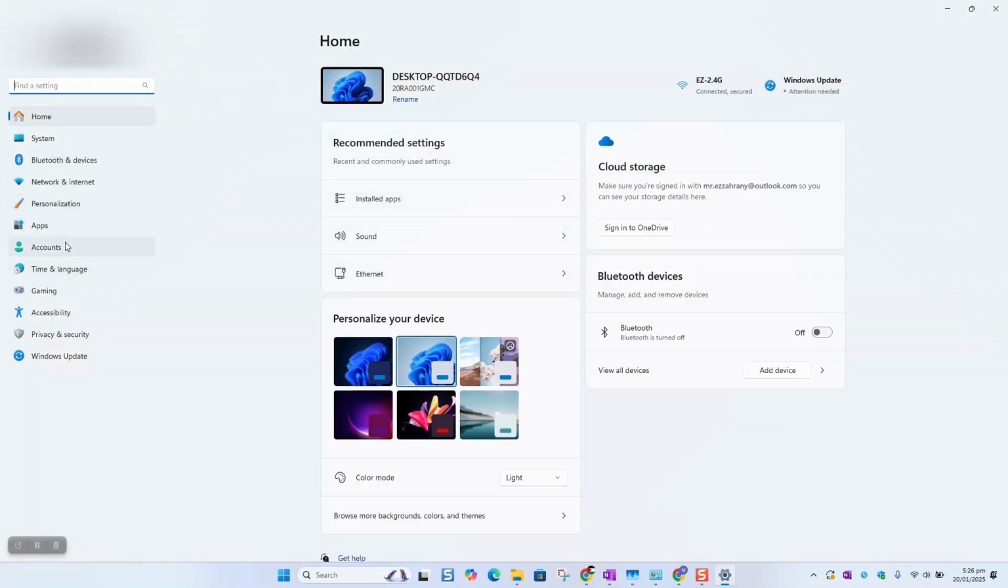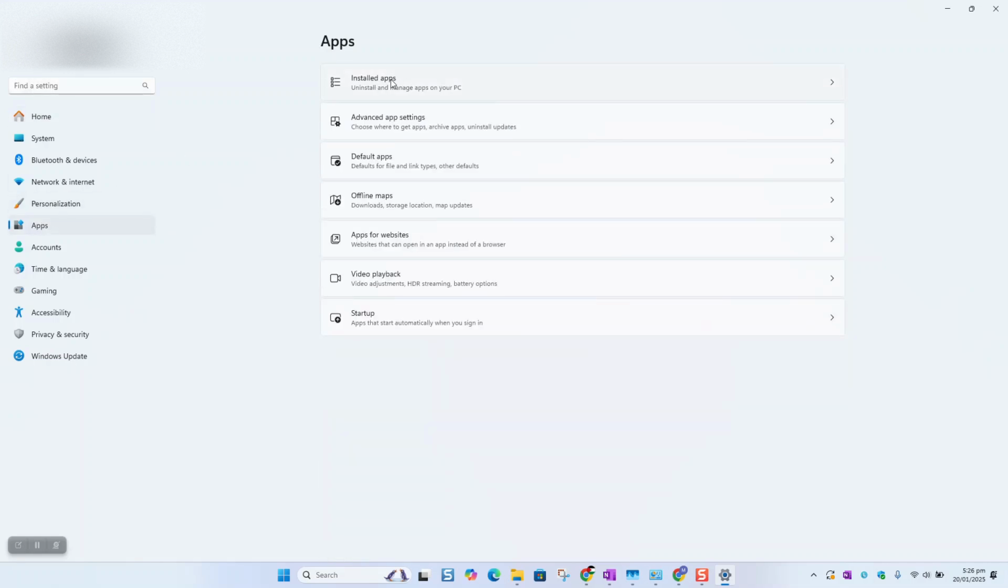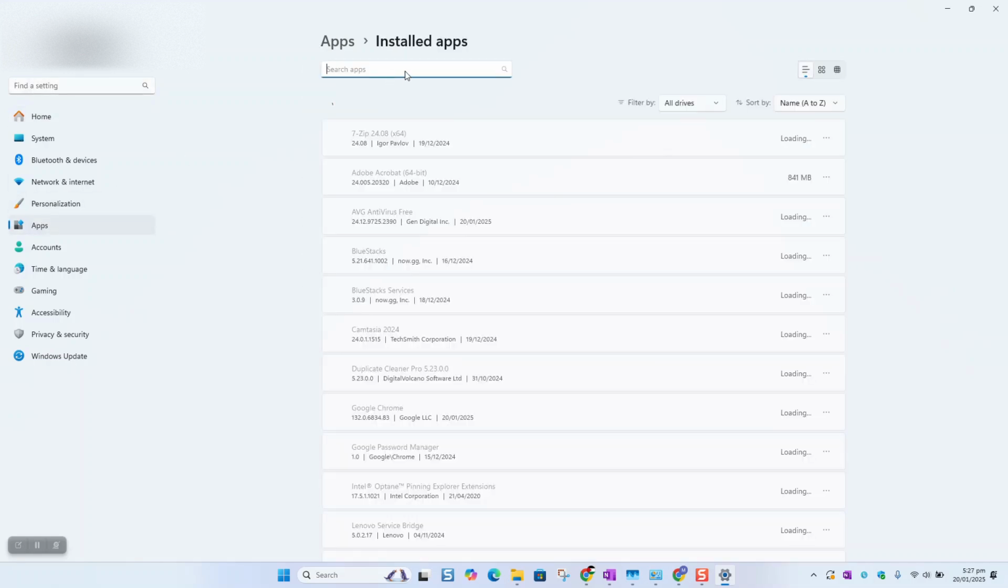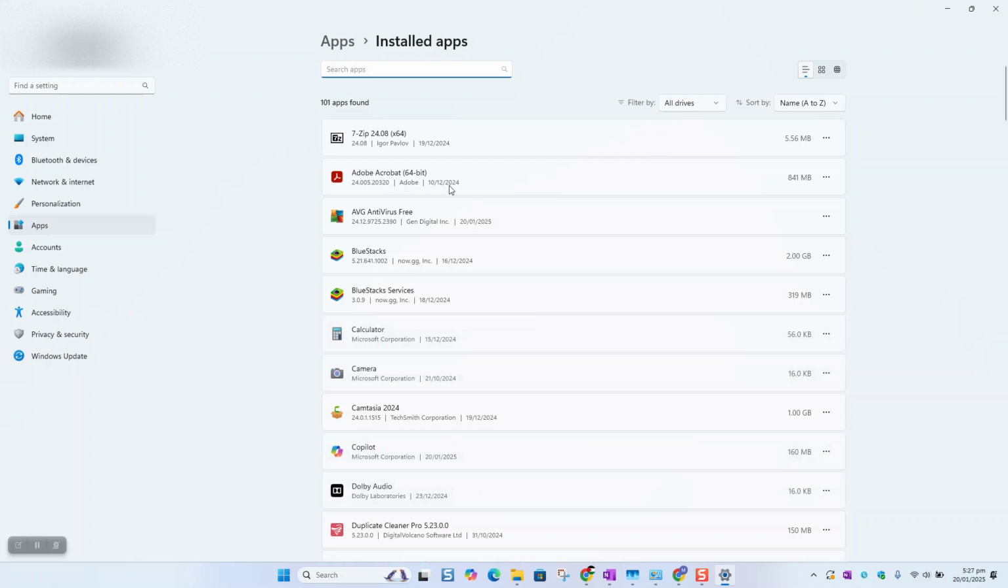At this stage, on the left panel, click on Applications or Apps. Click on Installed Apps. Wait a few seconds for the interface to load. At this stage, we see that there should be a number next to AVG Free Antivirus, but there isn't. But we see the three dots. You can click on it and click Uninstall.